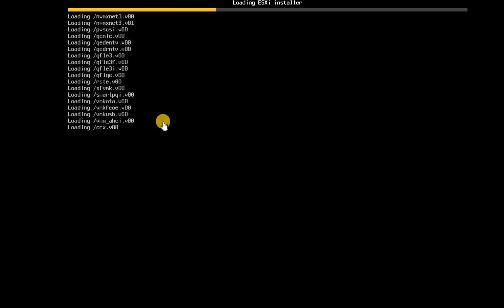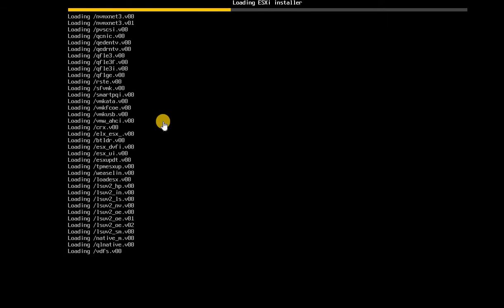Actually, my RAM and processor are physically very comfortable. That's why this progress will finish within some minutes. Actually, it will take some time. Why? Because this is a bare metal OS. That's why.